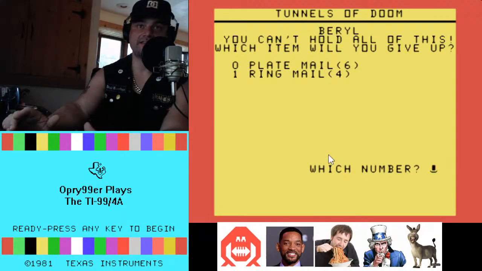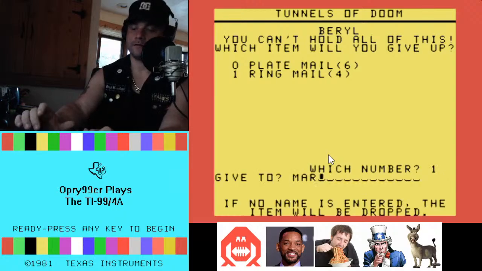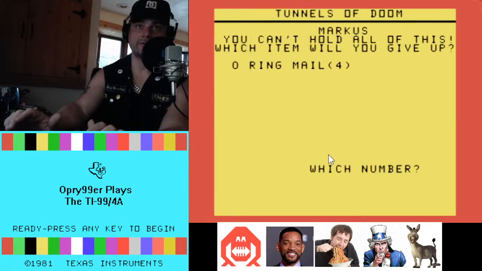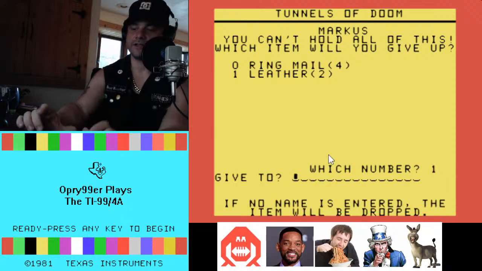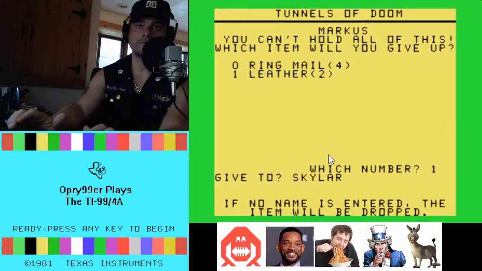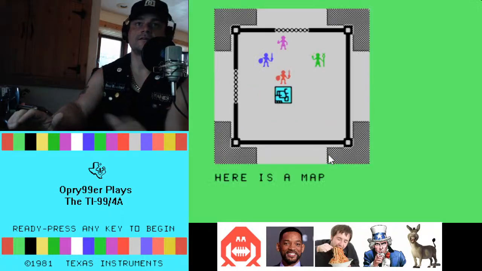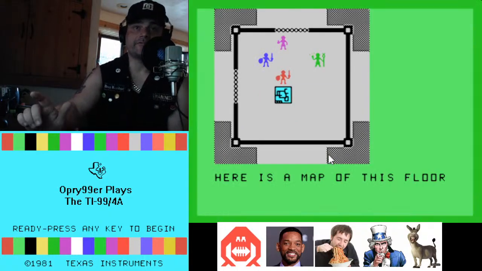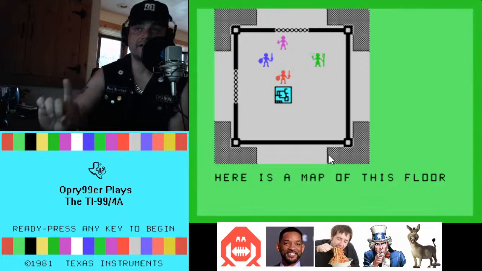Now he's going to have to give his ring mail, which is number 1 here, to Marcus. And since Marcus is wearing leather armor, we're going to get rid of his leather armor. And we're going to give that to maybe Skylar. Does she have armor? Perfect. So now everybody, ooh, we got a map of the floor. This is very fortuitous that we found this map this early in the game.